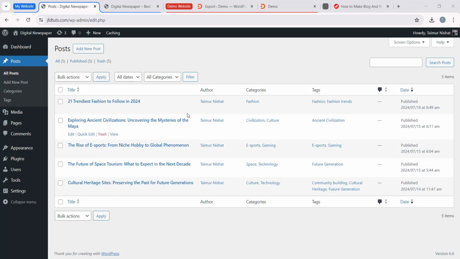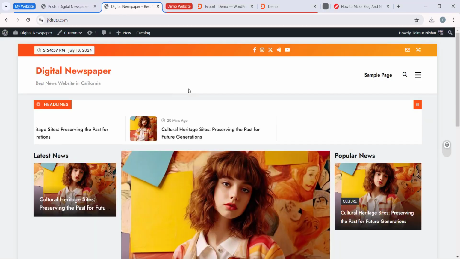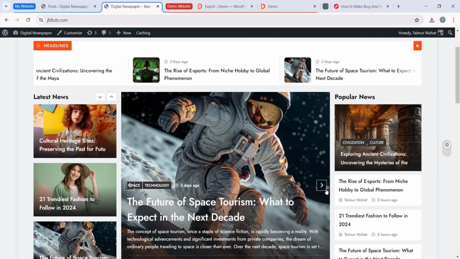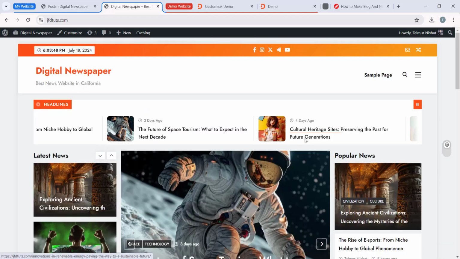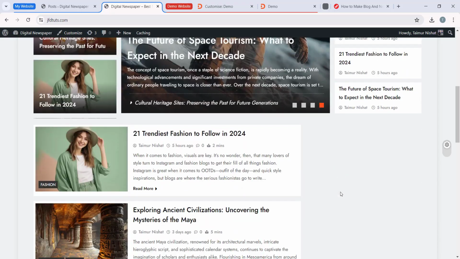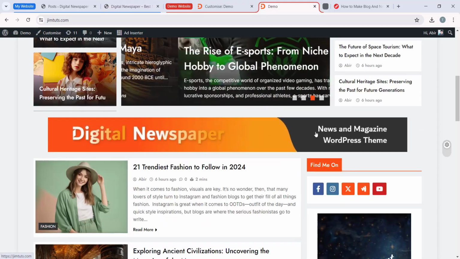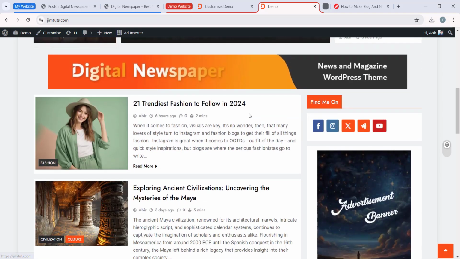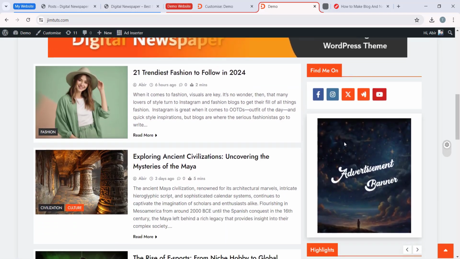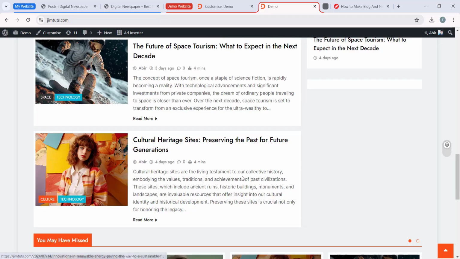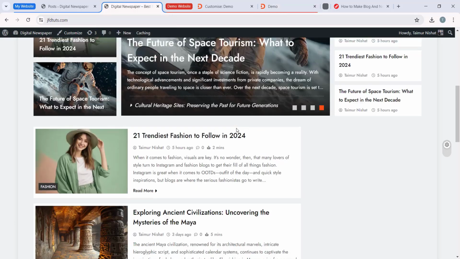Alright, so I have created more posts here. So let's go back to our front end and refresh. We can see all of our posts have been added. Now it's looking like a really professional website. And now we'll add some more features and widgets on our front end website. Like if we go to our demo website, we can see it has many additional contents like this banner. And on the sidebar, it has social icons, this banner, and also some highlights. And many other things we don't have on our website right now.